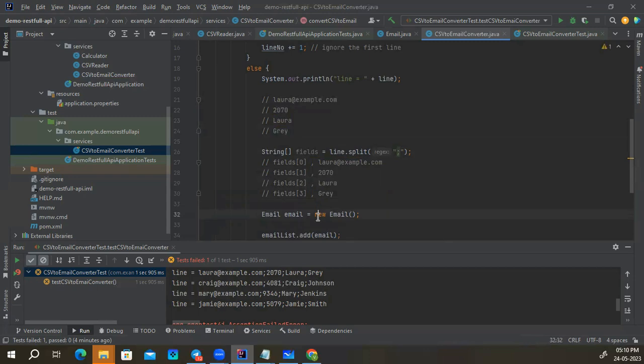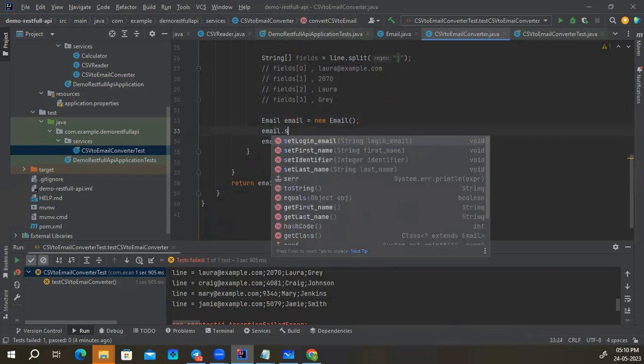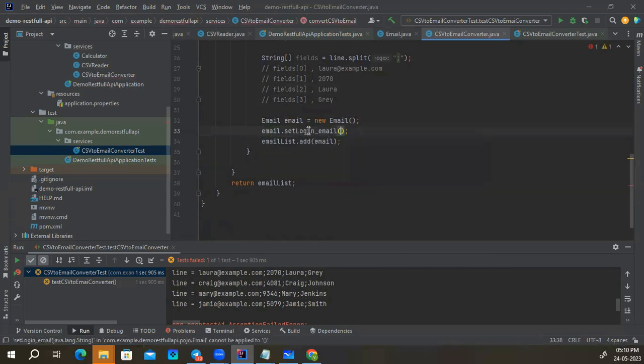So now what do I need to do? I need to populate the Pojo object. Email dot set login email. It will be present in where? It will be present in fields of 0. Okay.